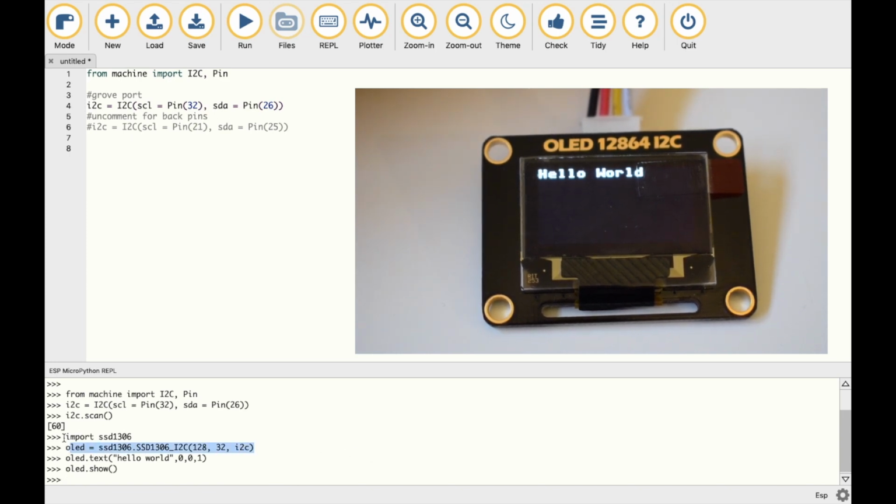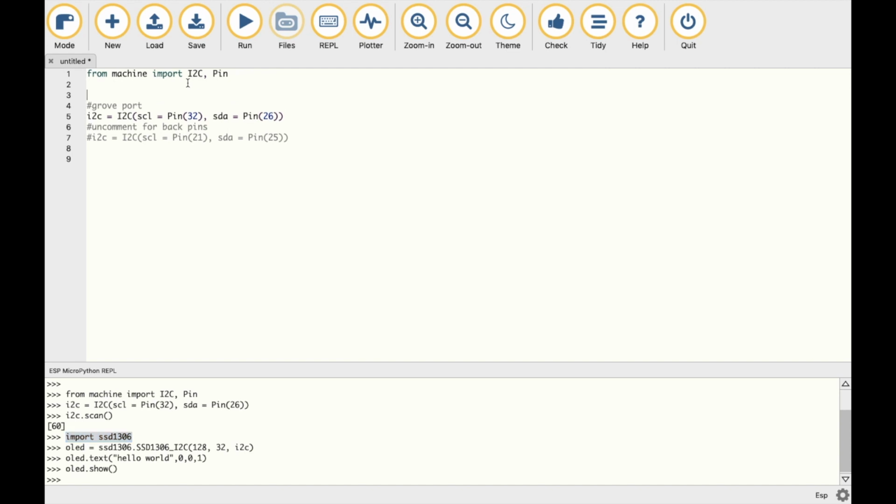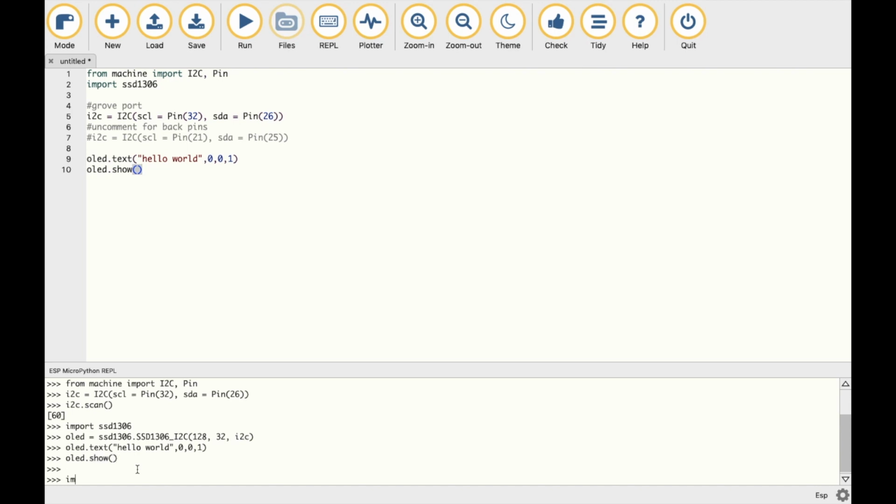Now let's go ahead and copy all of those necessary lines from the REPL into our script. And next we're going to be doing something a little bit more useful than printing hello world. So we shall import the IMU. We're going to try and show some gyro readings on the screen.